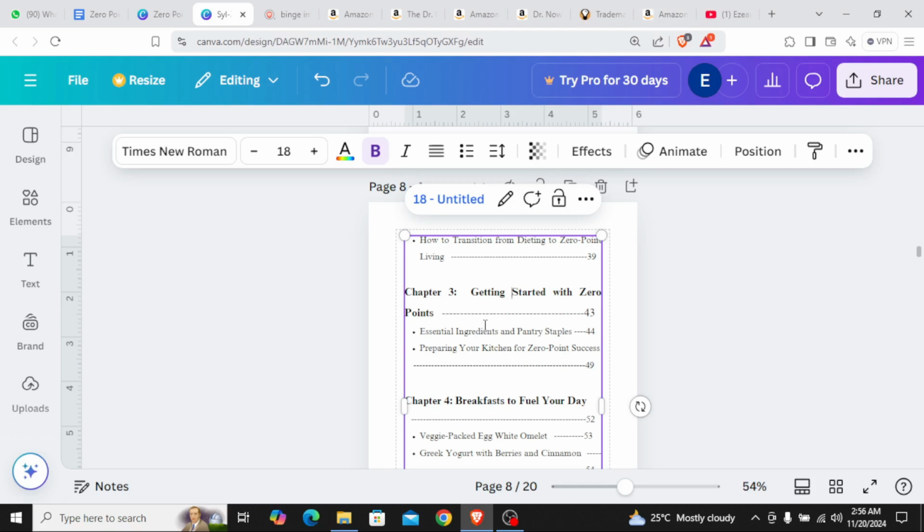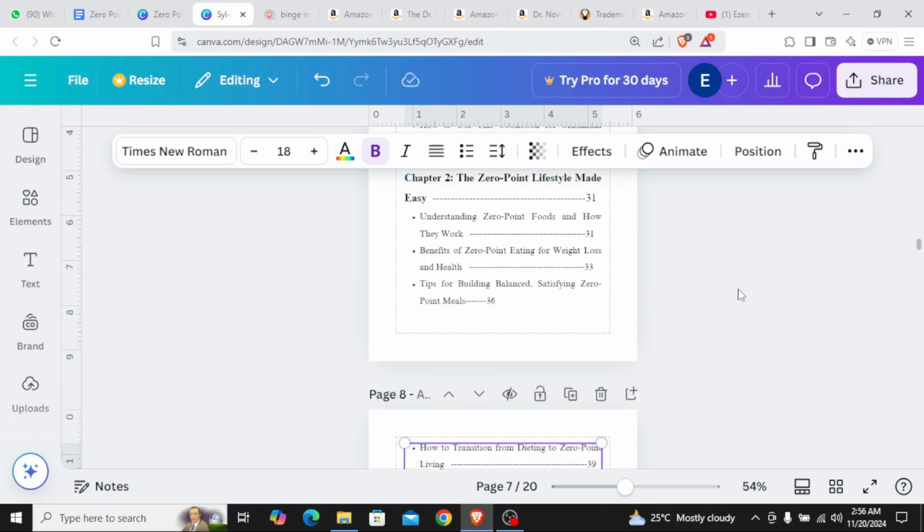So I hope you have gotten value. This is the end of how to use templates.